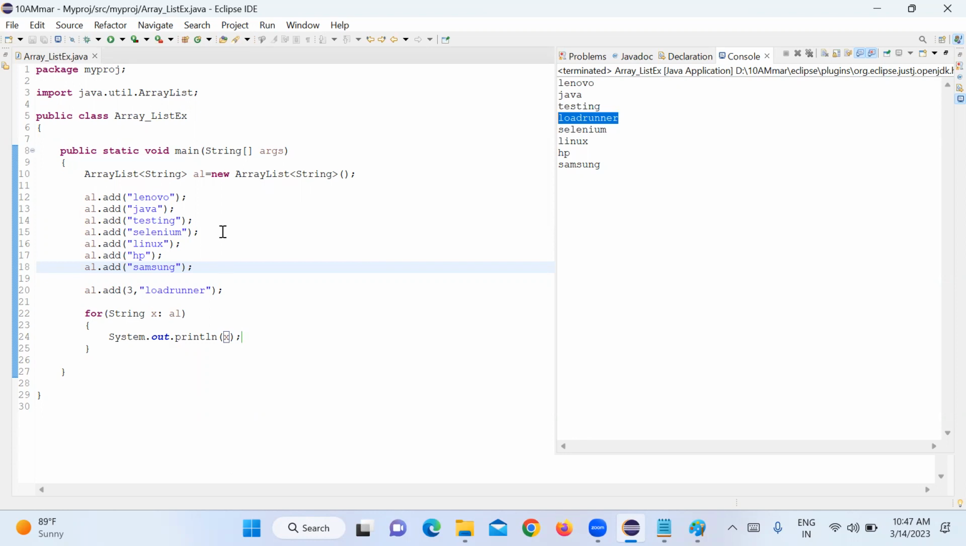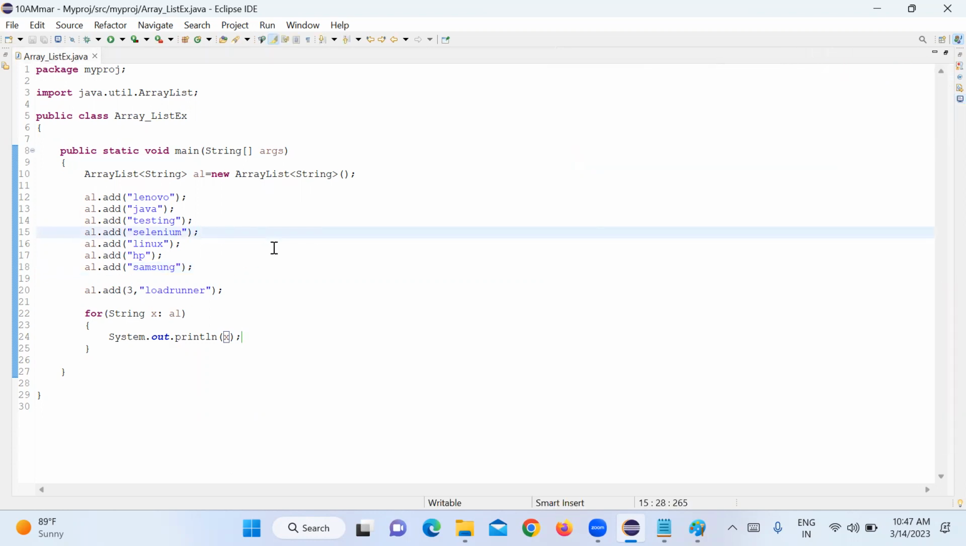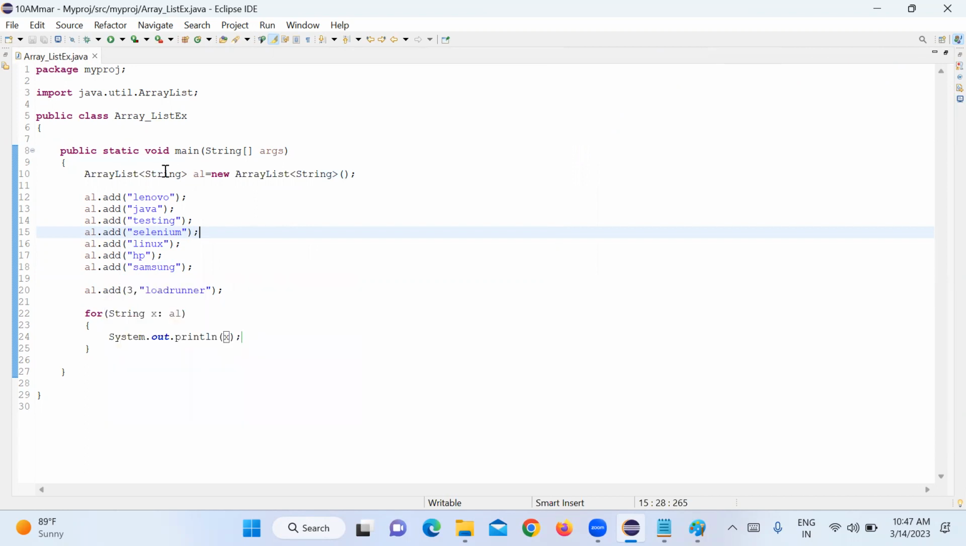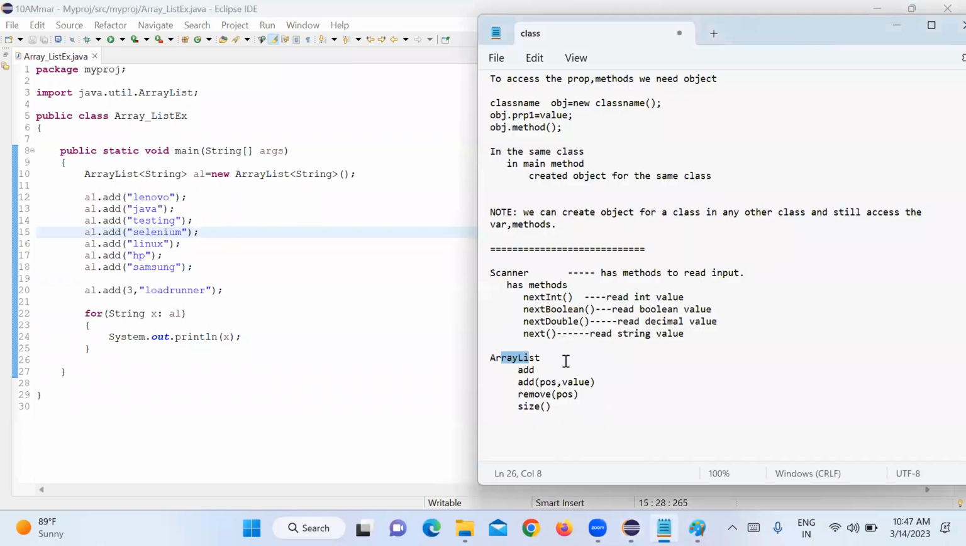Now if you see this program, line number 10, what is the meaning of line number 10? We are creating an object for a class called ArrayList. ArrayList is a class, AL is the object we created. Add is a method. We already know a class has methods. There are two add methods: one add method will add a value, and one add method will take the position and value also. Maybe here I have used position comma value.